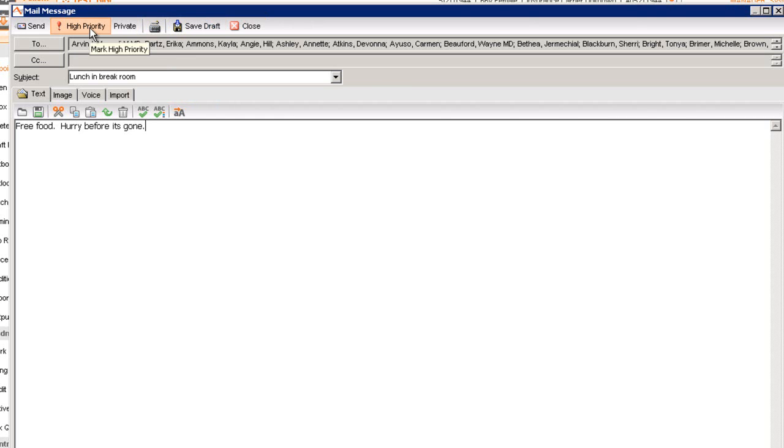The other thing you can do is mark this as high priority. If you click on that, you notice it stays, and this will actually show up as red to the receiving person. If you wanted to make this a private message directly to somebody where it could not be sent on, you would click private, and then ultimately once you're done you would click send.